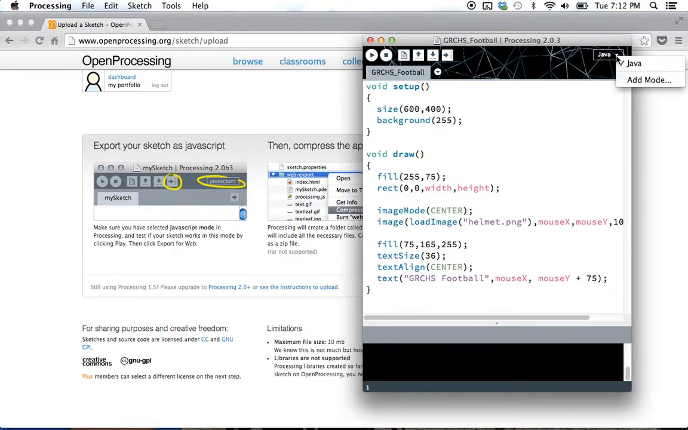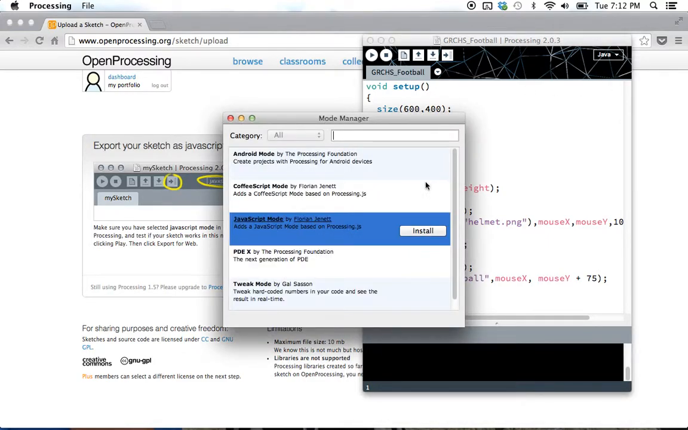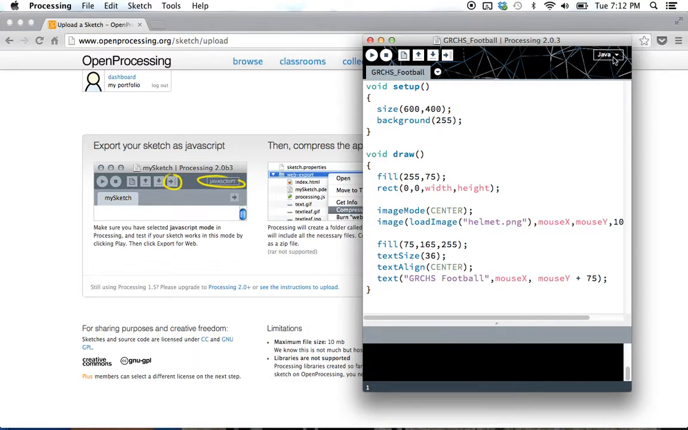Right now we're in Java mode, and my guess is a lot of you don't actually have JavaScript mode installed right now, so you're going to have to add a mode. The JavaScript mode should pop up, and you want to install that. That's going to take just a second for it to download and install, but it does go fairly quickly. Once it does that, though, you'll notice you don't immediately have JavaScript mode available.